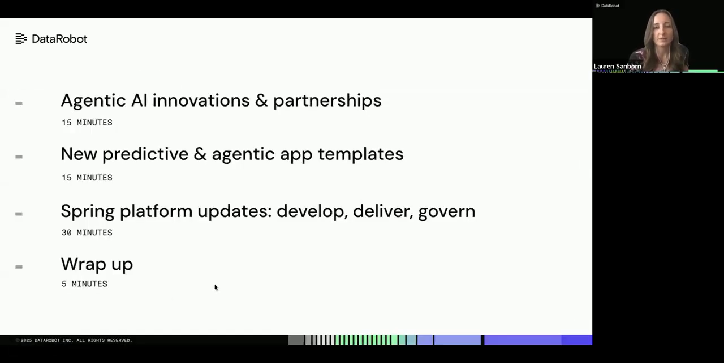For our agenda, we're going to spend the first 15 minutes on our innovations for Agentic AI, as well as some partnerships. Then we will move into new app templates for predictive and Agentic AI. That'll take us to about halfway through the webinar. We'll spend the remaining time specifically on our platform updates for delivering, developing, and governing AI. And we'll close it out with a few items to wrap up.